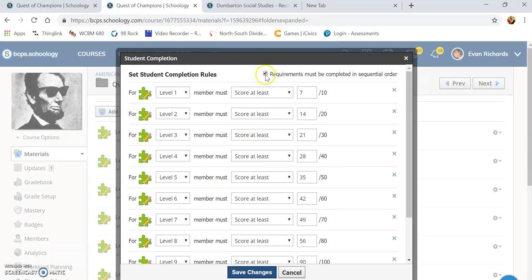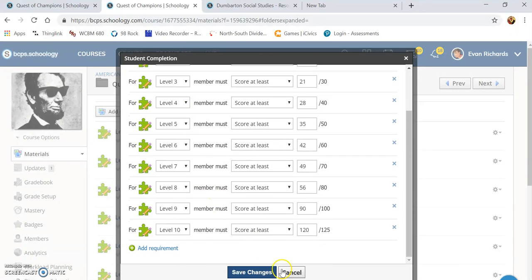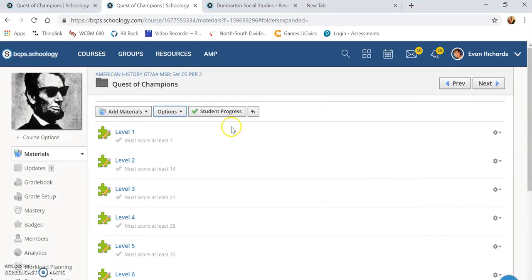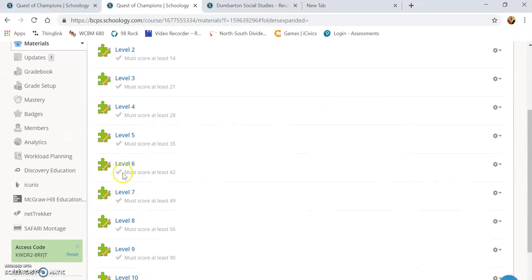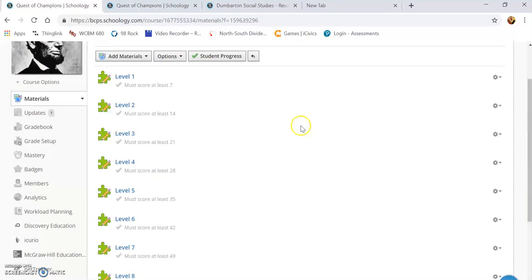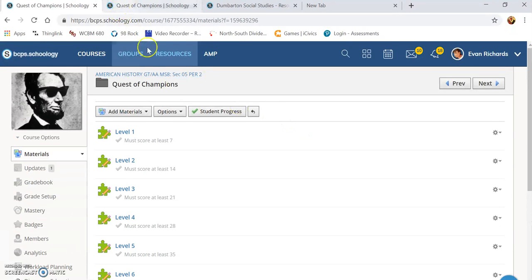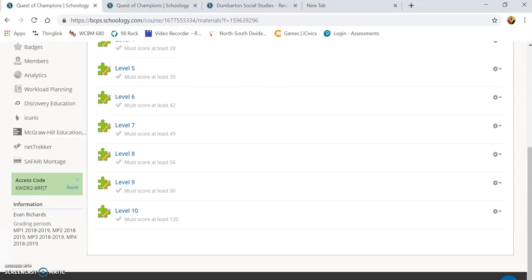Now, the key here is that I clicked this little box here that says requirements must be completed in sequential order. This is crucial so that they have to move from level 1 to level 2 all the way up to level 10. I have this set up so that they can move all the way up to the top. So it's really truly a quest going all the way from level 1 to level 10.